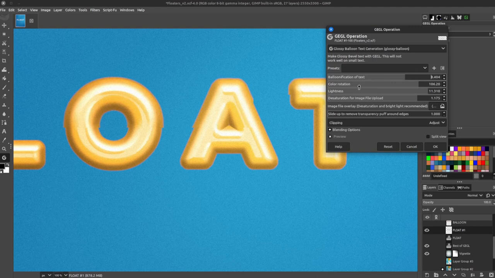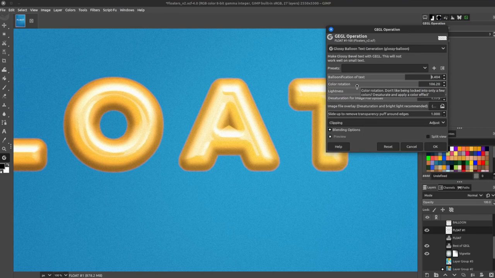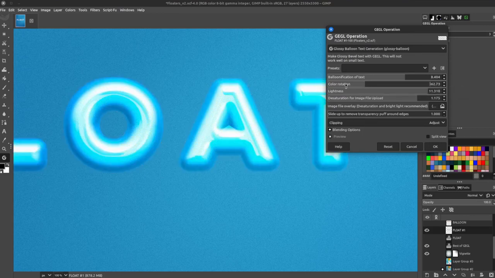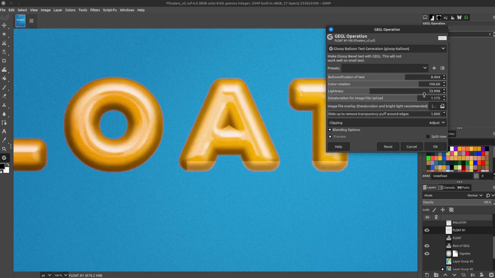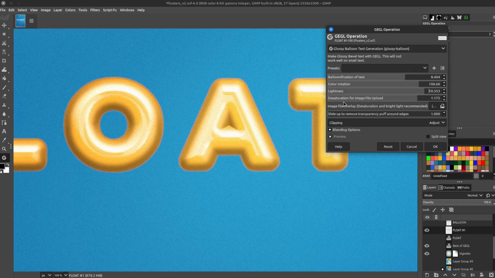Then we have color rotation, which you can already imagine. Just hover the cursor over it and it allows you to change the color of your balloon. Next we have lightness. Now, lightness is already self-explanatory. It's going to control how bright or how dark your balloon is. So I'll leave it pretty bright. I'm cool with that. Then we have the desaturation of image file uploaded.